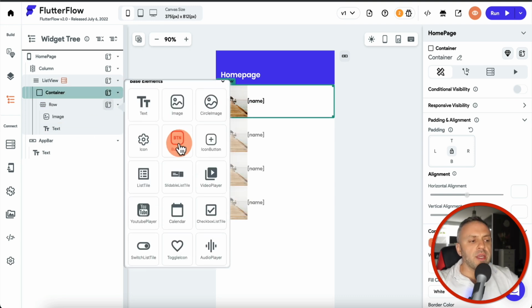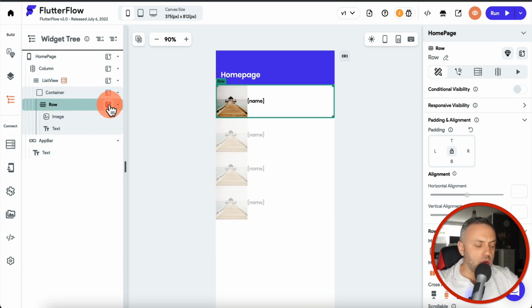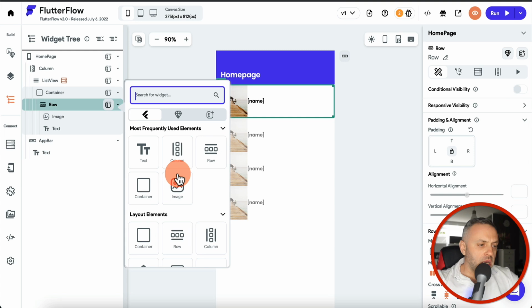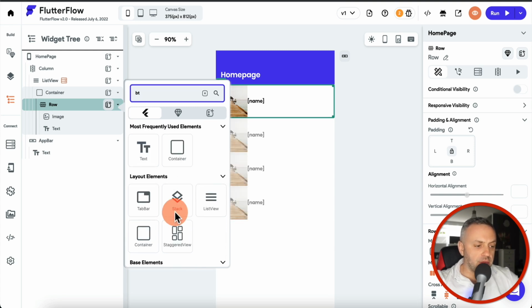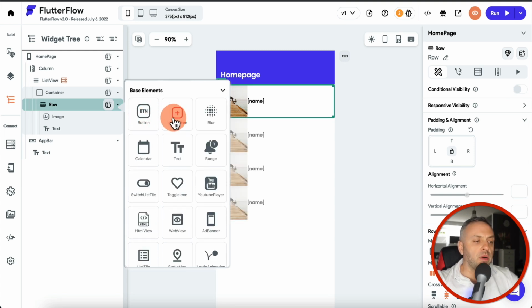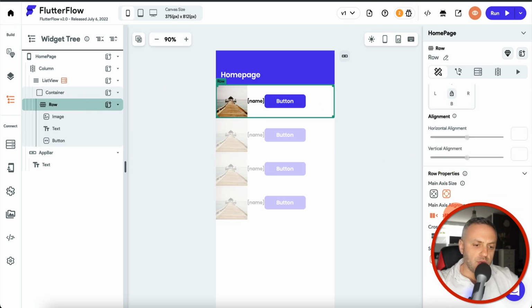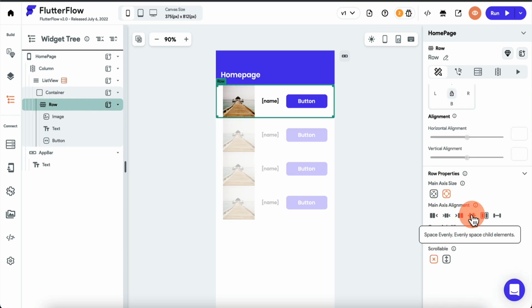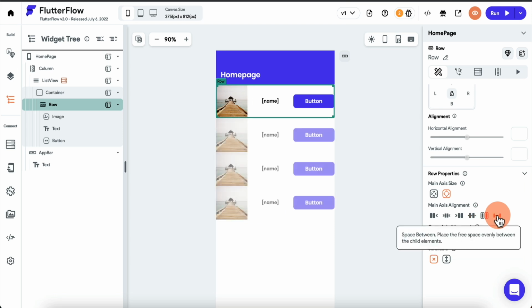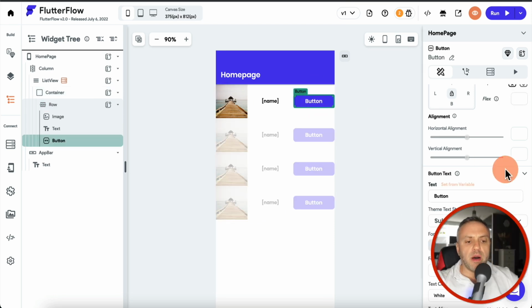As an example, we can add a button to this row here. So we can click on this row, click on the plus, and then simply add a button. We can add this button or this button. Let's add this button just to keep things simple. And we have a button here. Now we can align it a little bit nicer. So we can come in here and align it, space it out. We can also space it like this if you want. That looks pretty decent. And now we have a button here.